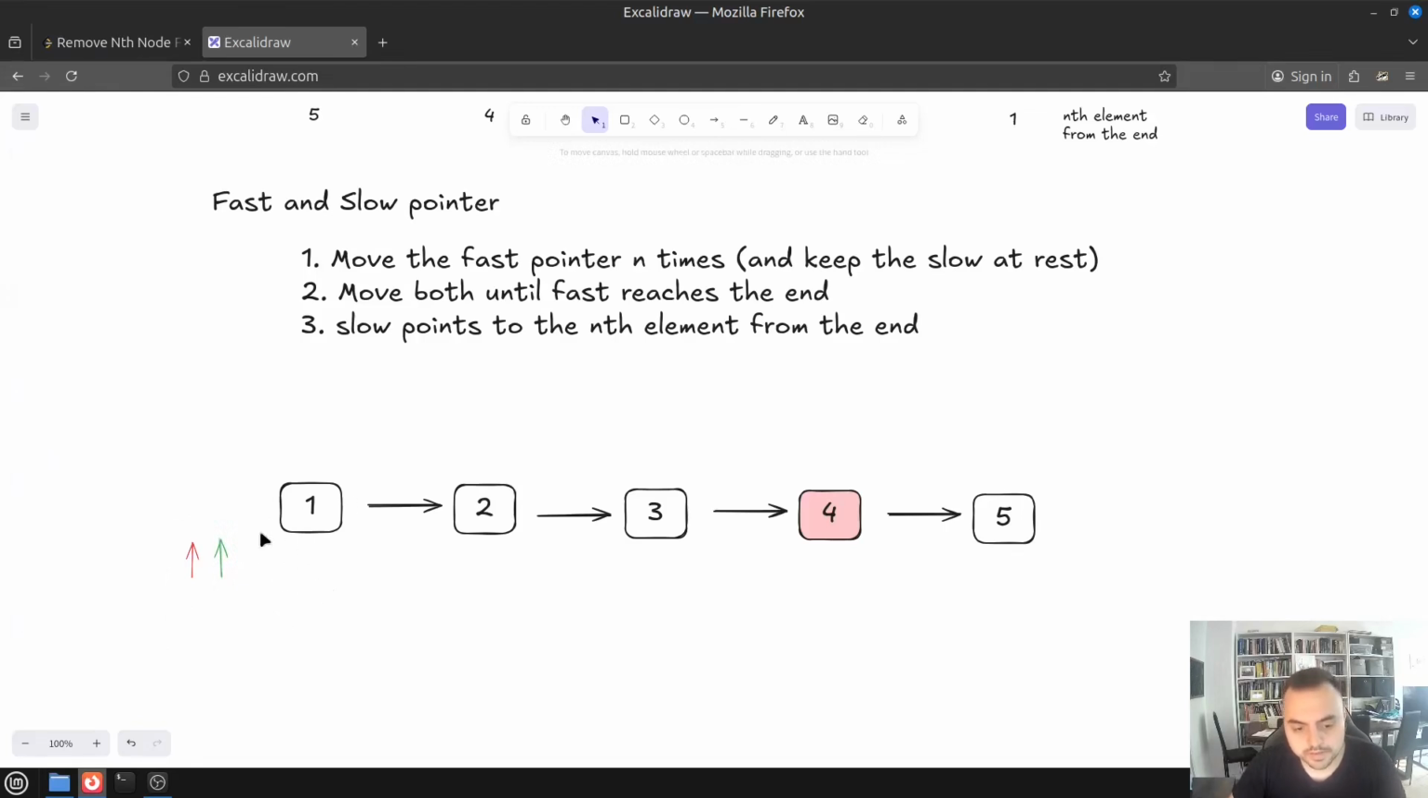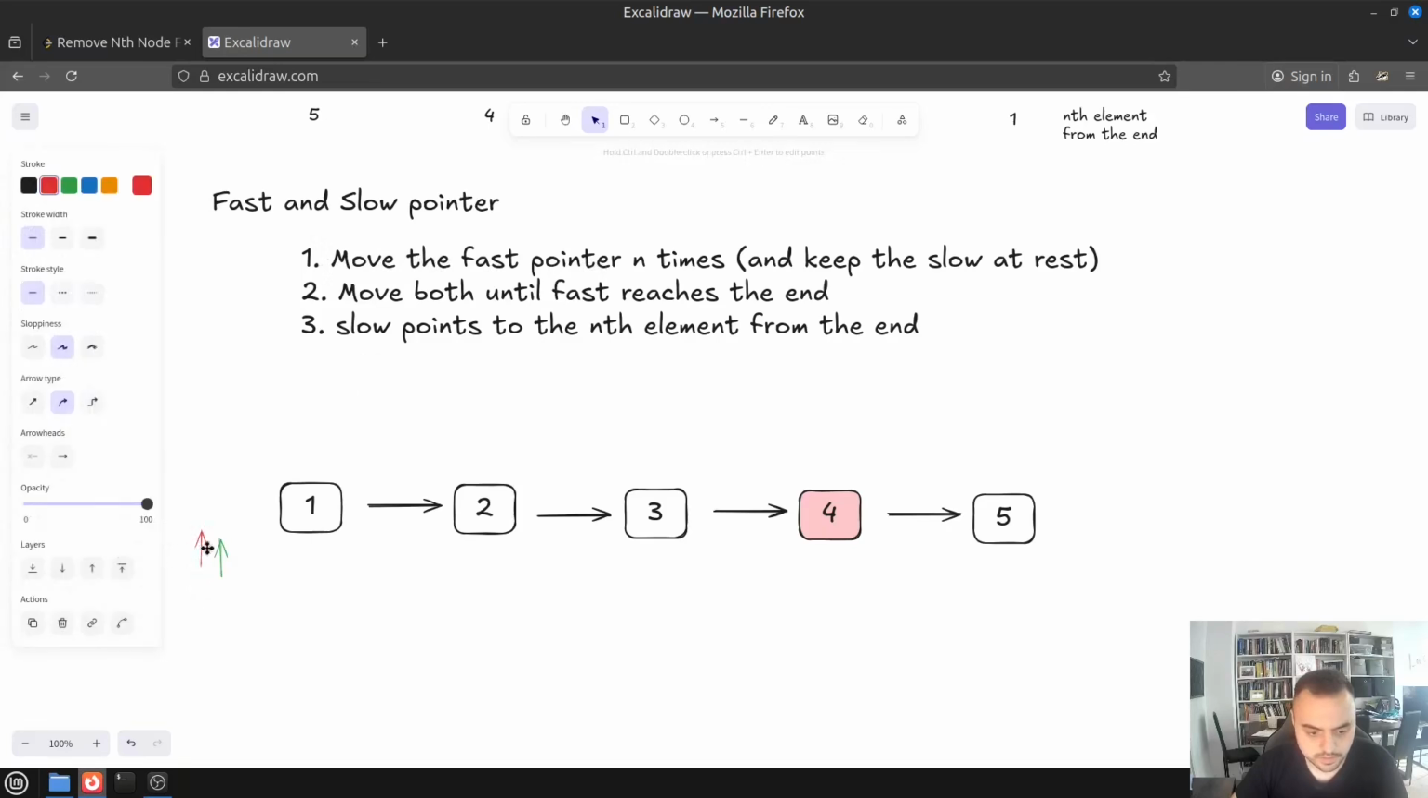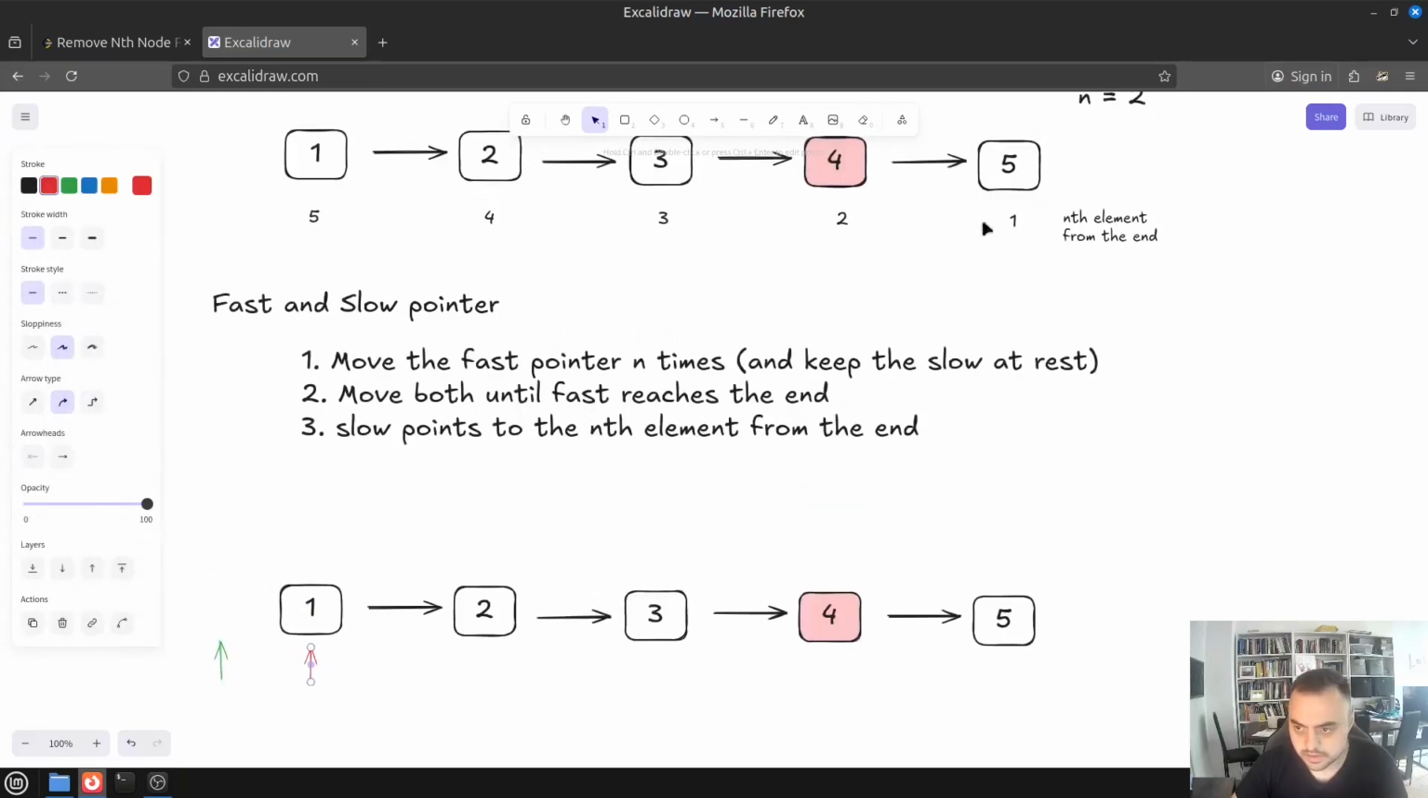And why do I want to start them before the list? Because we will have this edge case when we have just one element, and that element will be our head, and we want to remove it. In this case, we will have to point to somewhere outside of the list to return. So just for convenience, and to not handle edge cases in a special manner, to not pollute our code with too many if statements, we will simply use this trick that we start both of them outside of the list. And now in the first stage, we will just move the fast. How many times? N times.